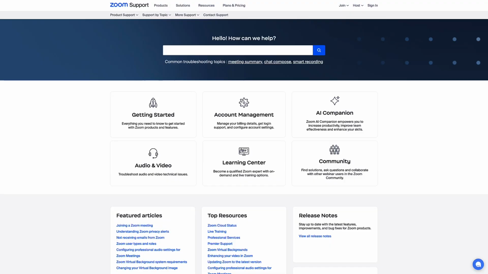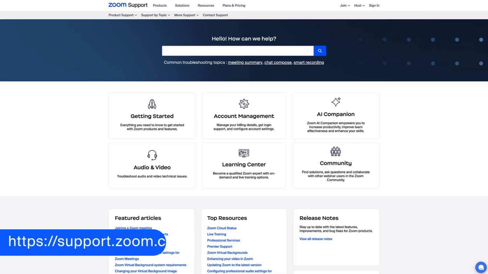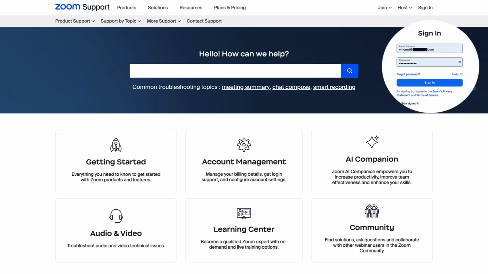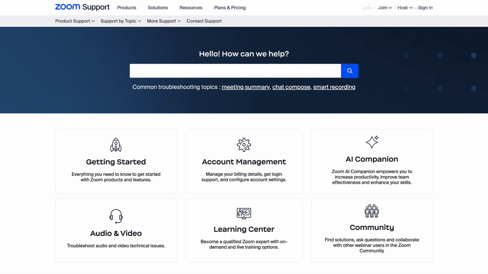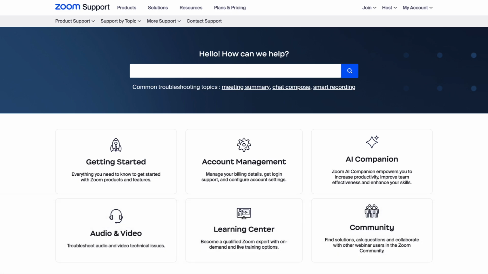Now that you've verified your license and role, let's head to the Zoom support site at support.zoom.com. Click Sign in the upper right and use the same credentials you used to sign in to the Zoom web portal. Please note, if you are logged into the Zoom web portal, once you click Sign in on the support site, you will be automatically signed in.